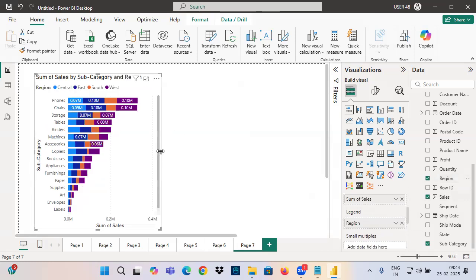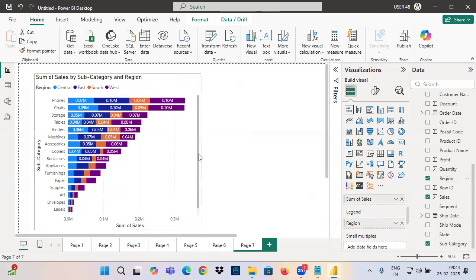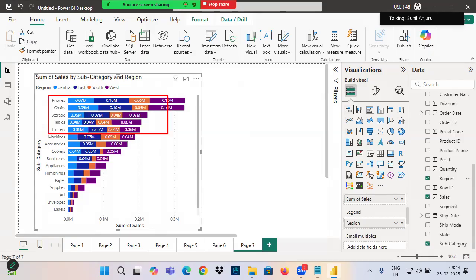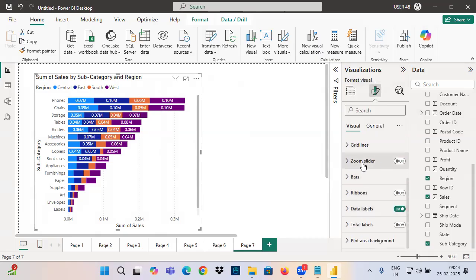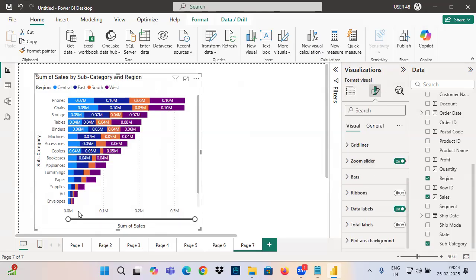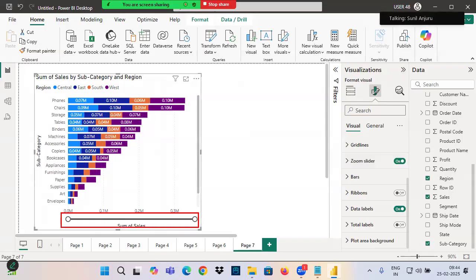Now, if you look at this visual, it's a stacked bar chart. Now, we cannot read all the values. We can read the values only till somewhere binders. Starting from the machines, can I read the values? No. In this scenario, there is one formatting option. Go to the zoom slider. When I go to the zoom slider, it added one new slider here.